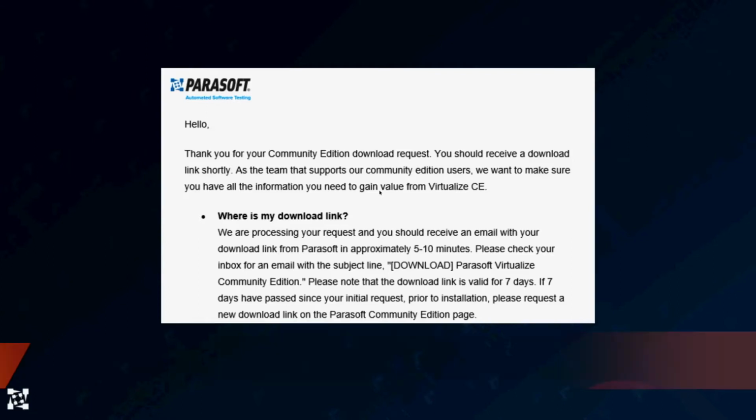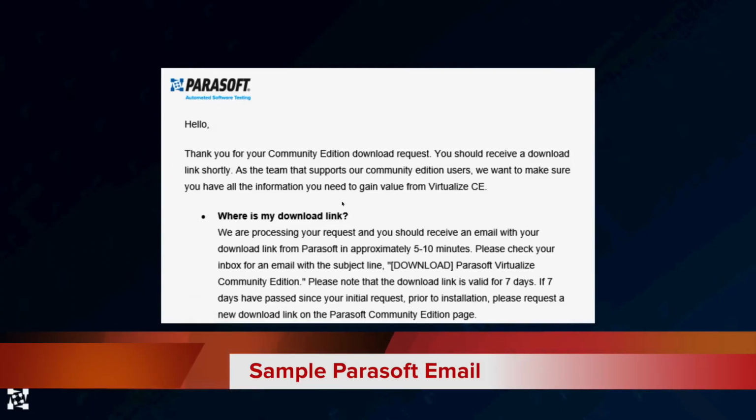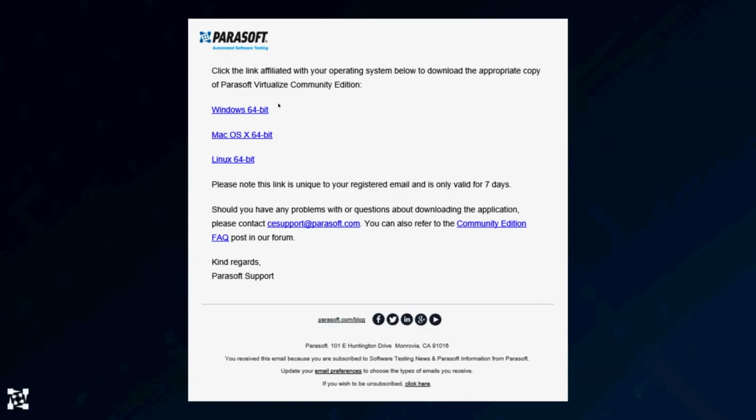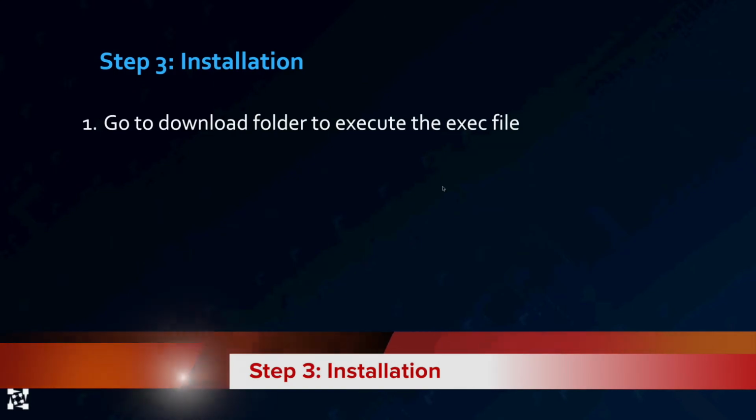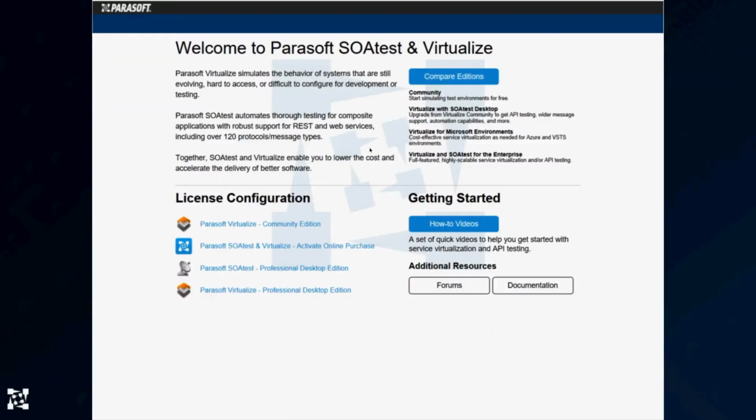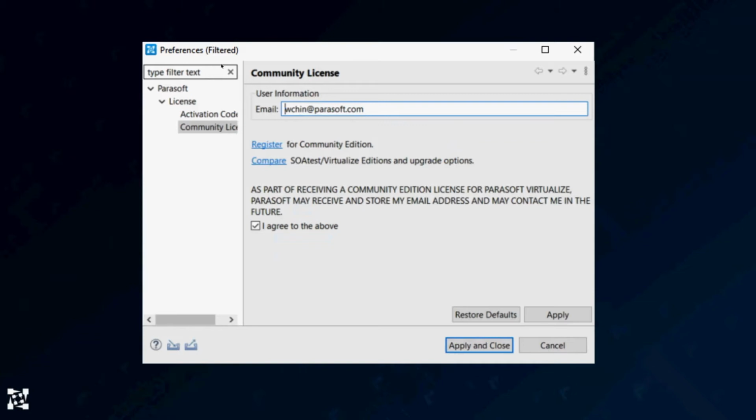So this is the sample Parasoft email. You will get the download link in another email, for Windows, Mac, or Linux. These are the installation steps. Once that is done, you will need to go to Preferences and set your email under the community license with your registered email. After that, you can click Apply and Close. Then everything is set and you are ready to go.